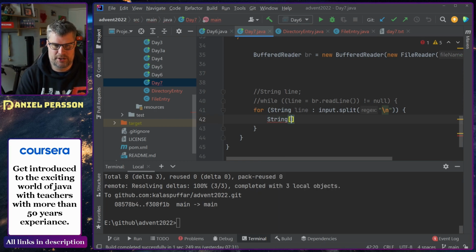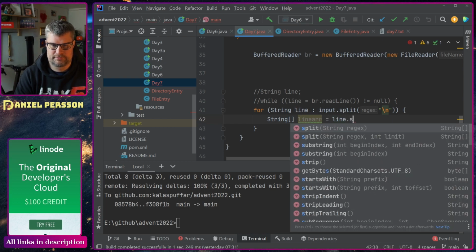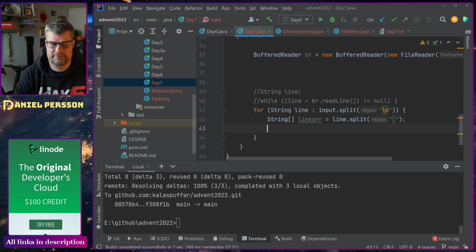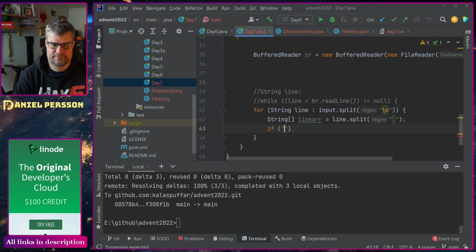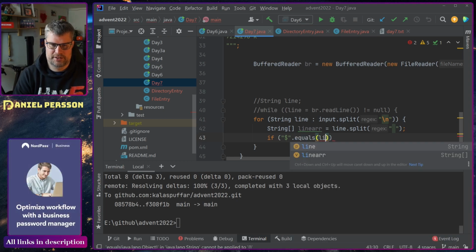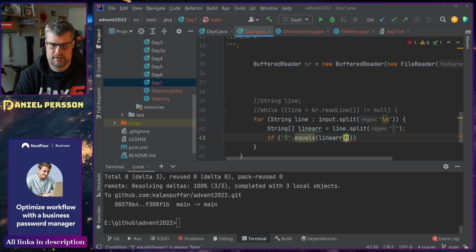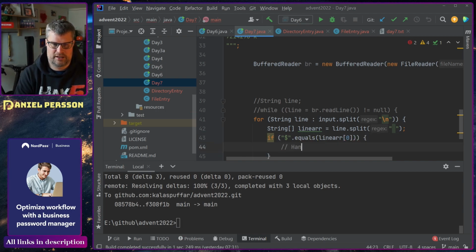So I think we will do as we usually do. Line array, and we split it by space here. And if the first is a $, equals line array 0. So here we will handle command.